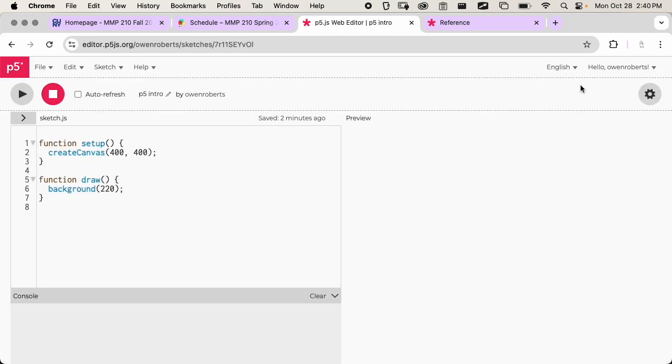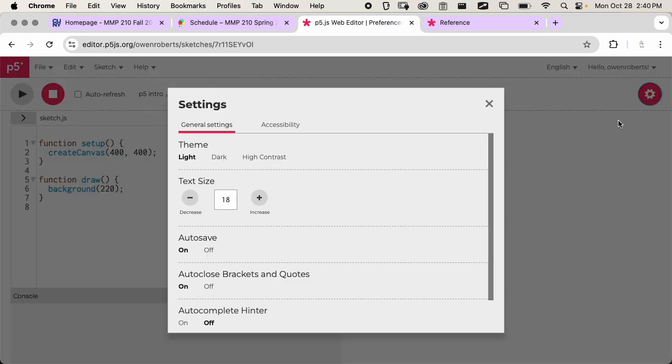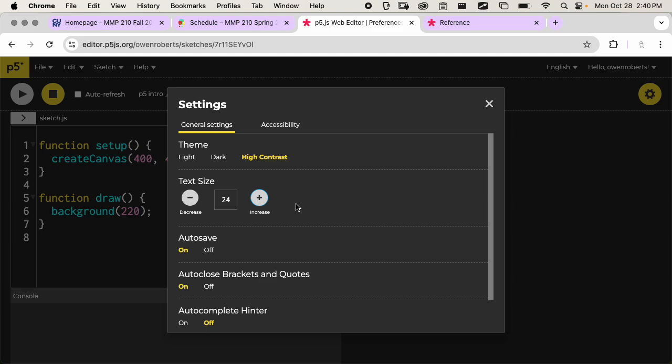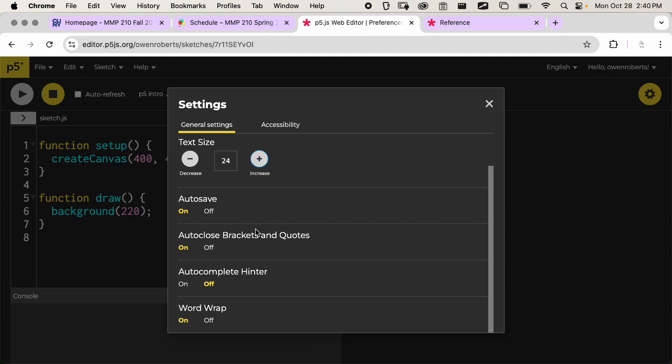Okay, so last part about the interface is the settings over here. I usually change the theme from light to high contrast. That just makes it easier to see on the projector, but you can choose whatever theme you want. I usually also increase the text size a little bit just to make it easier for you guys to read. Again, you don't have to do that. Couple other things, there's an auto save. I usually leave that on so I don't have to remember to save while I'm working.